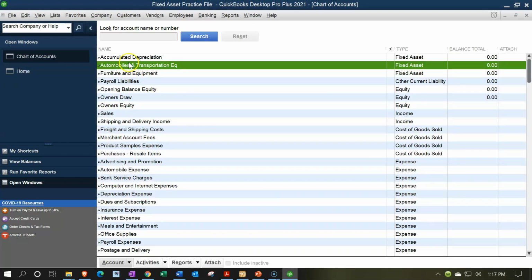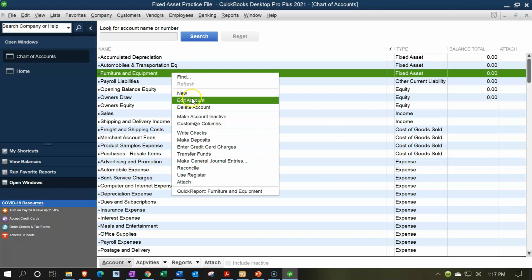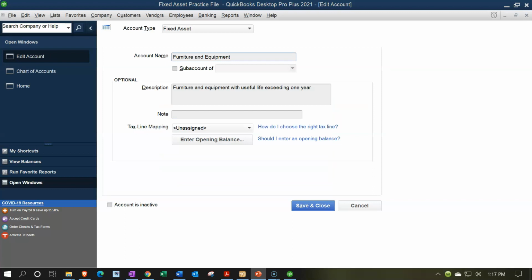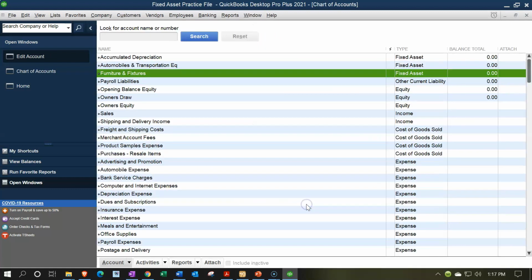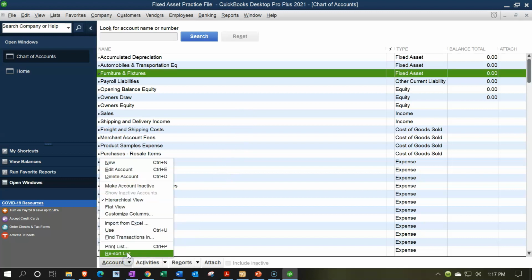Notice that one went on top because I had a hiccup there. It starts with an A, so that's why it went on top, because it's in alphabetical order within the fixed assets. Let's change this one. I'm going to adjust the name. Instead of furniture and equipment, I'm going to call it furniture and fixtures. So I'm going to right click on this, edit the account, and call it furniture and fixture. Let's change that name and save that one. Then I'm going to set up another one for machinery and equipment, because that's the other category that lines up to our tax software.